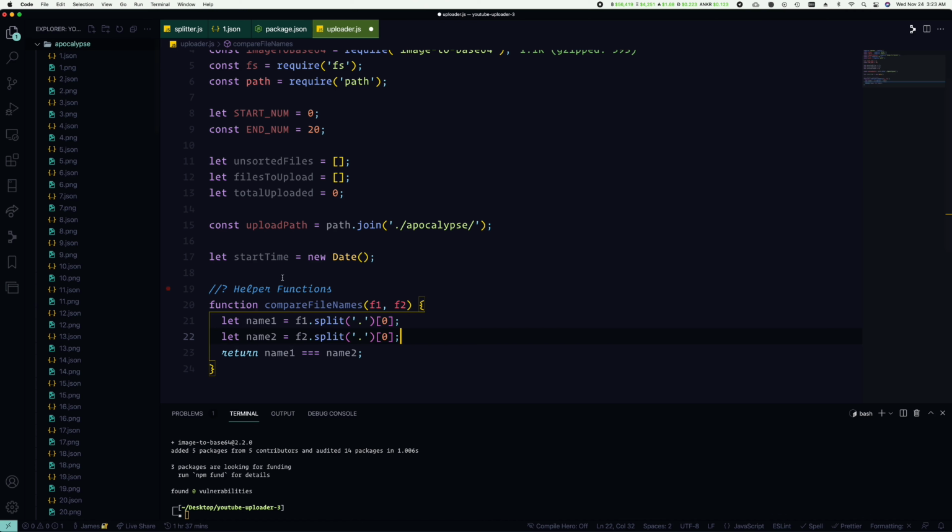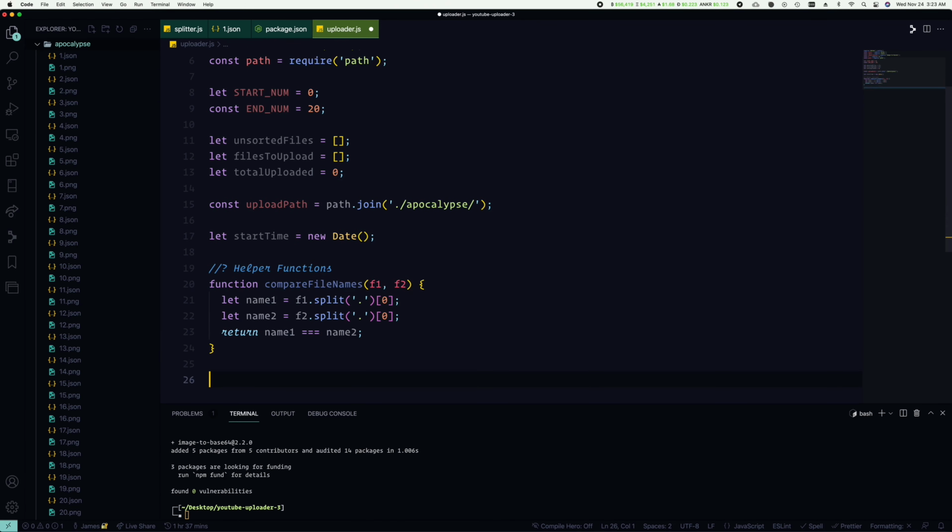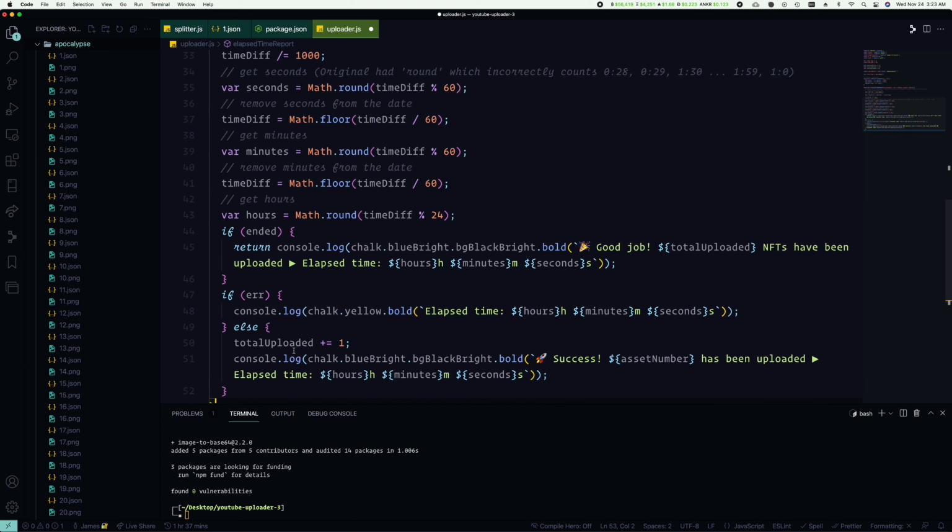Now, remember I was talking about the start time? We want to see how long this takes. Well, I found a pretty sweet one. It wasn't even a function, I had to make this a function, but I saw some pretty cool code there on Stack Overflow. I'm copying and pasting this.